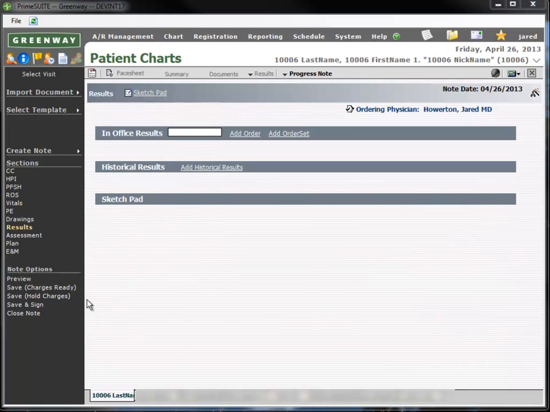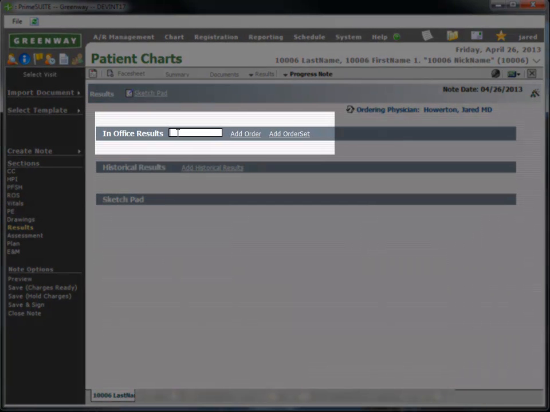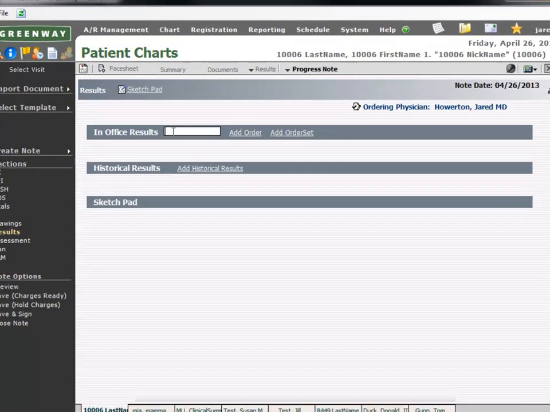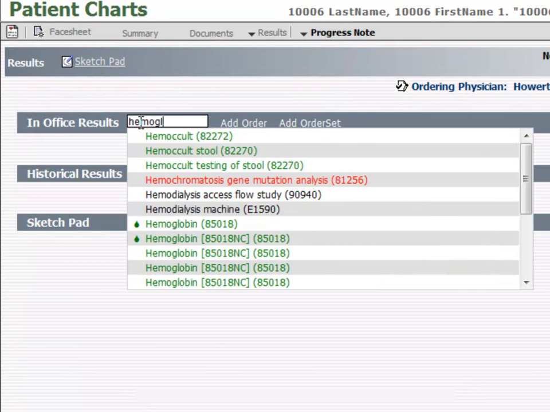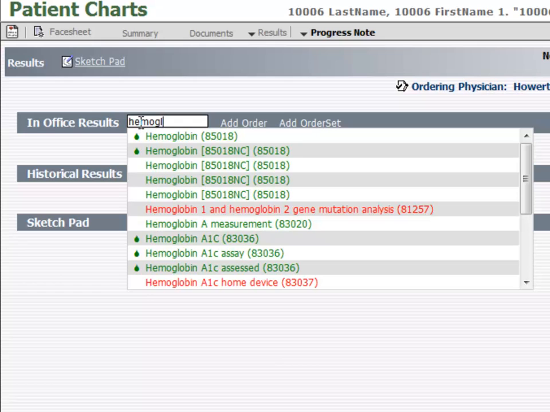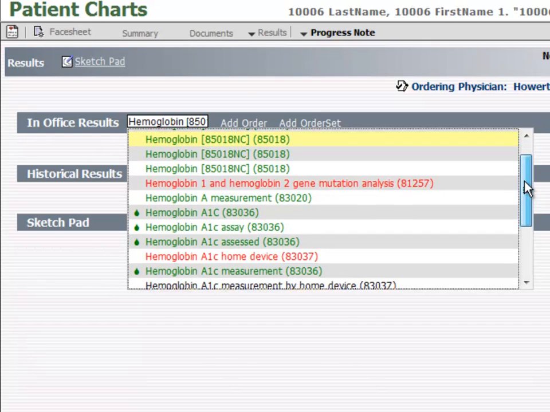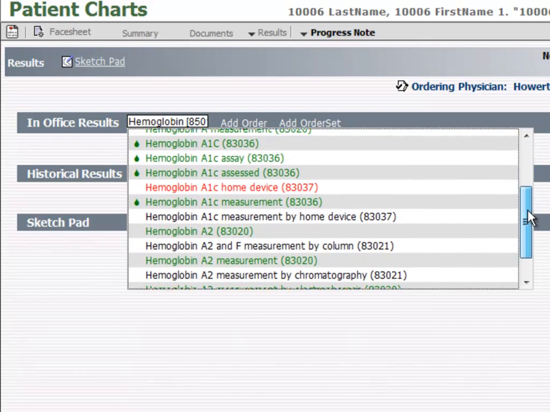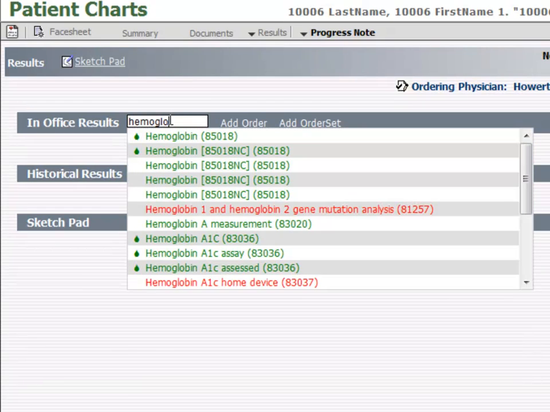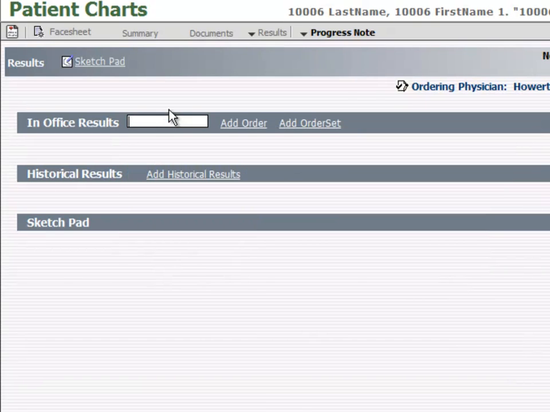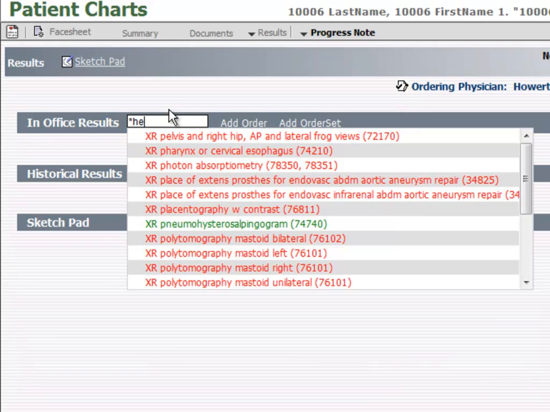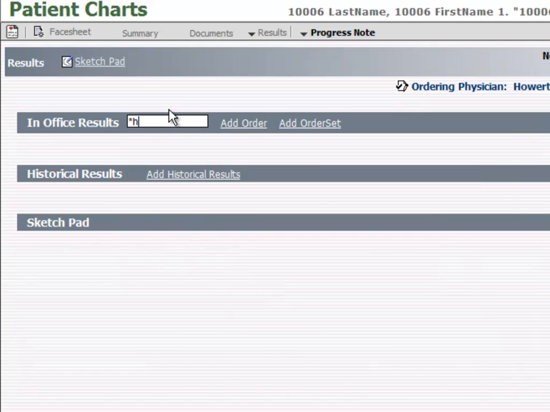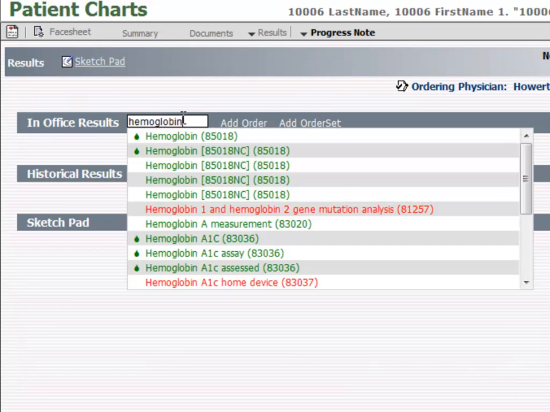The in-office results bar provides users with the flexibility to select concepts for ordering and documenting results of in-office tests and procedures. The search field in the bar provides a quick method for looking up a concept. You can search by CPT code or description. As you start typing the first few letters of your search, a drop-down list of choices will appear and become more refined as you continue entering your data. If your search doesn't return the expected results, you can type in an asterisk prior to your search letters to find a term containing those letters anywhere in the description. To add a concept to the note, click on the item in the list.